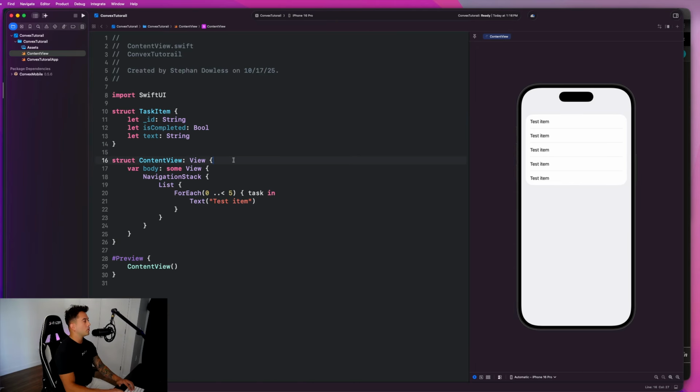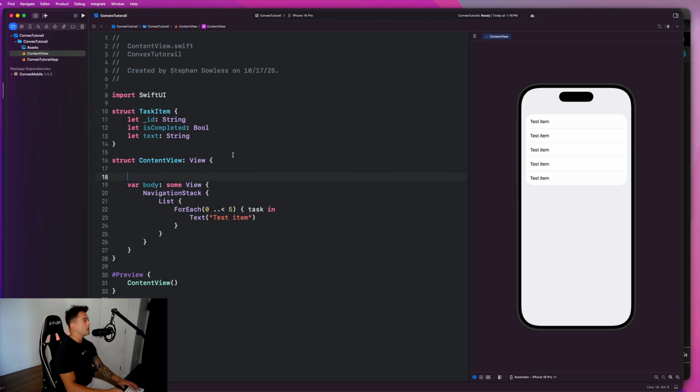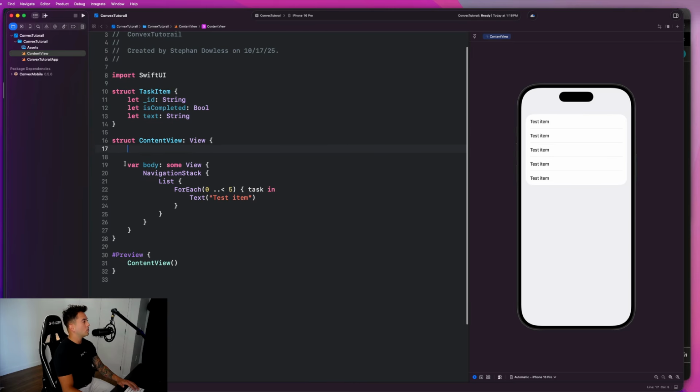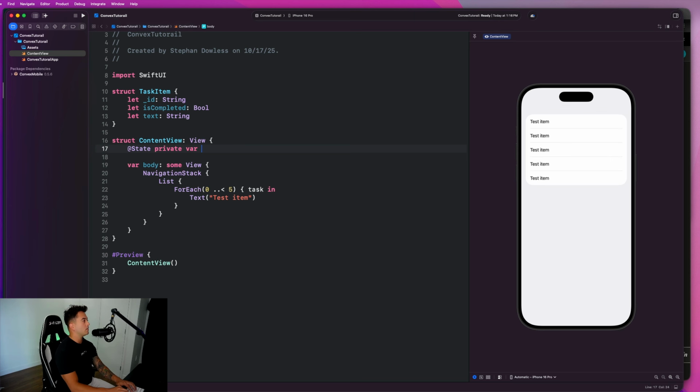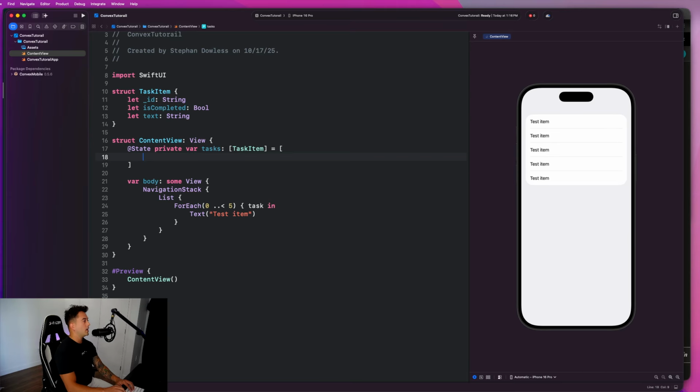So next up, we're going to go and create a structure or a property to store all of our data. So in your content view, go above the body variable, and we're going to create what is known as a state variable here. So we're going to say @State private var tasks, and this is going to be of type task item array. And we could just for now give it some mock data. We could say equal and open up two square brackets. And here, guys, we could just say like .init. We could give it an ID of 1, is completed is false, text is item 1.